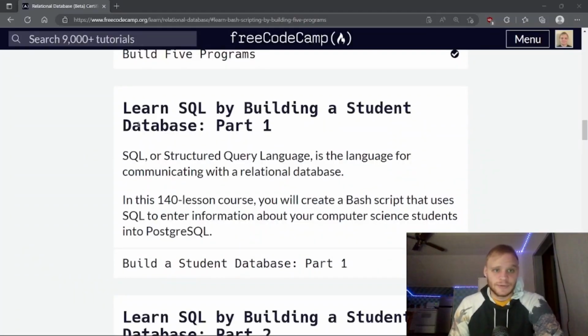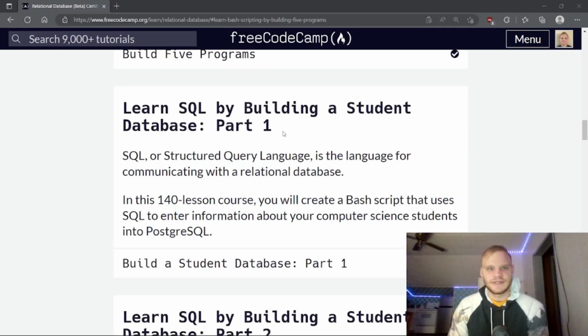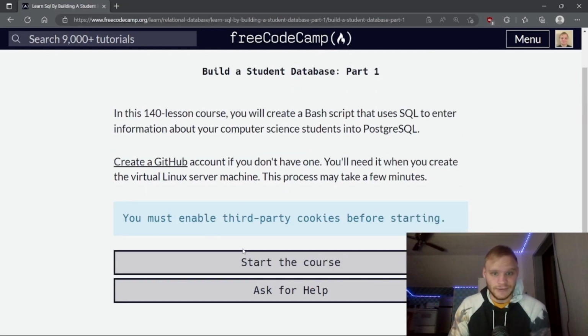I'm Landon Schlungen, and today we're going to learn SQL by building a student database, part one. This is a 140 lesson course. We're going to use a bash script to create a SQL script, and it will enter information about computer science students into a PostgreSQL database. So let's get right into it. I haven't looked at this before, and we'll see what we have to do.